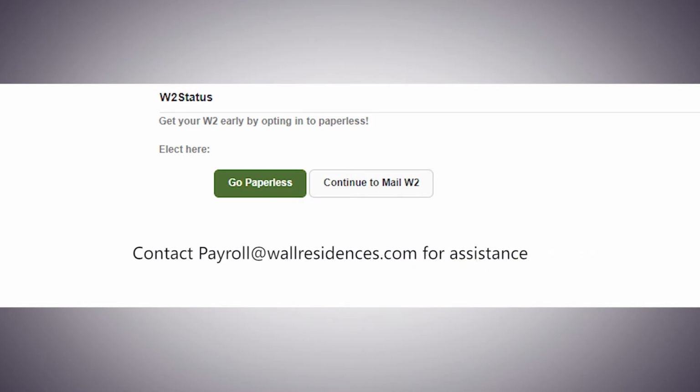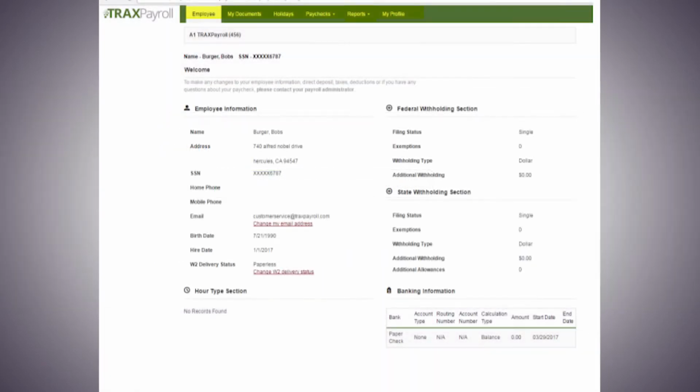If you have chosen the Go Paperless option by accident, please contact payroll and they can mail you your W-2 form. You will then see on the Earning Statements page your personal information, employment information, tax filing status, banking information, and your current deductions. Please contact Human Resources if you see any discrepancies on this section.